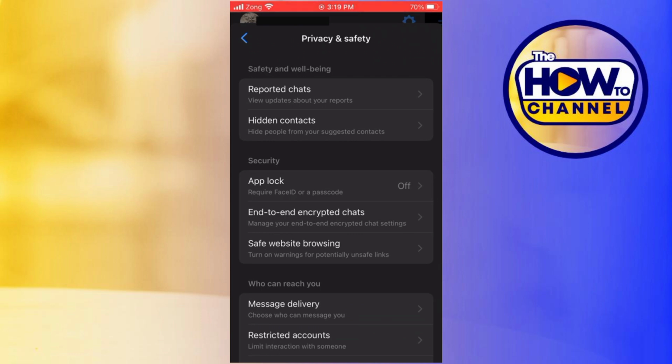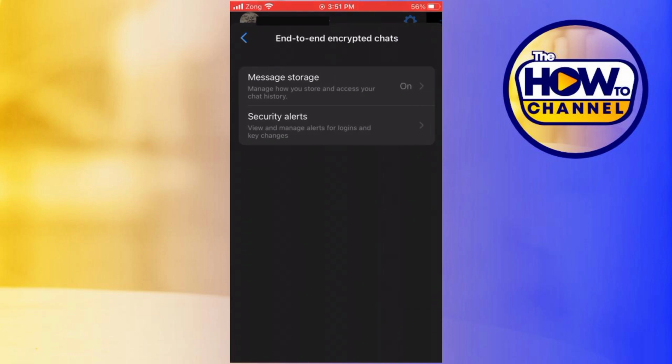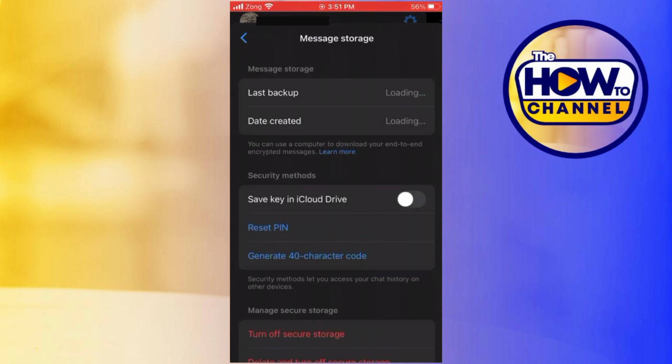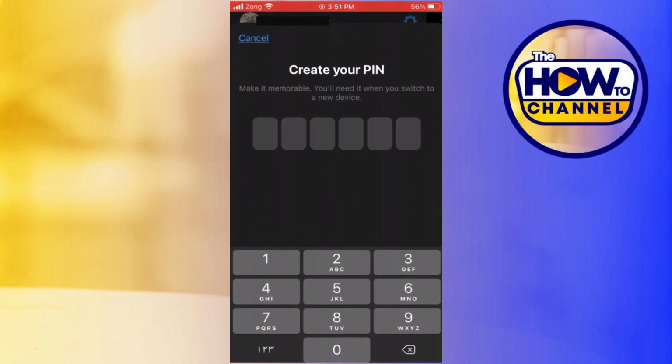Here select the encrypted chats option and now choose the first option of message storage. Here you can see we have this option of reset pin. Click on it and this will allow you to reset your current pin code and create a new one.